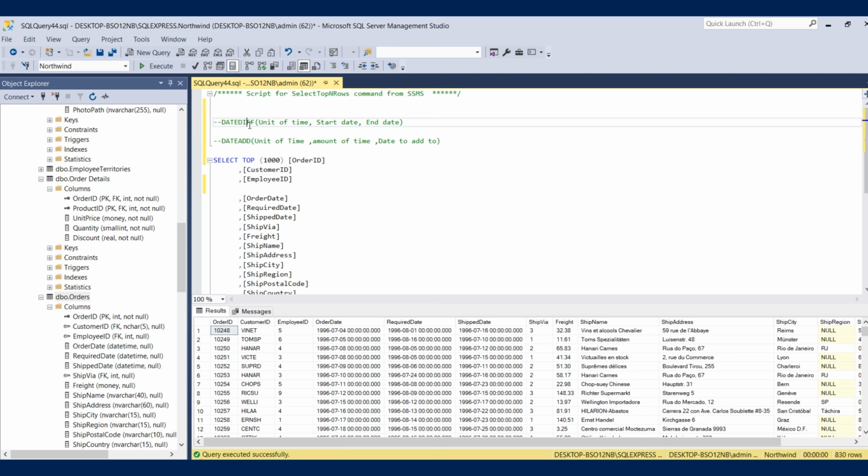All right, so what's my start date? My start date is going to be my order date. That's the first date that I want to start the calculation from. So I'm just going to copy this and paste it right in here. And then what's my end date? The end date is required date. So I want to know the required date for this order and the difference between that and when they actually ordered their products.